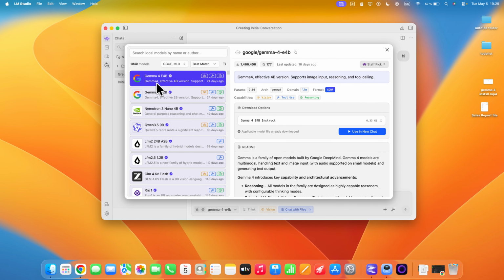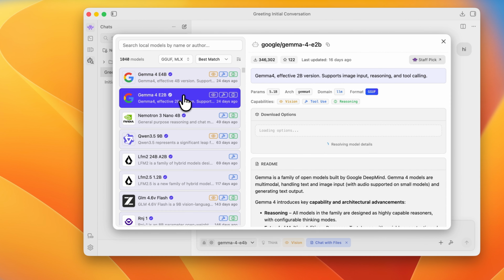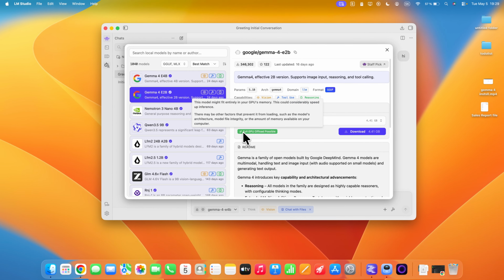For example, I'm using the latest Gemma 4 from Google, which is completely free. You can see some description over here. It supports image input, reasoning, and tool calling. If I click on another model, you can see we have full GPU offload possible. This means it's compatible with our computer.